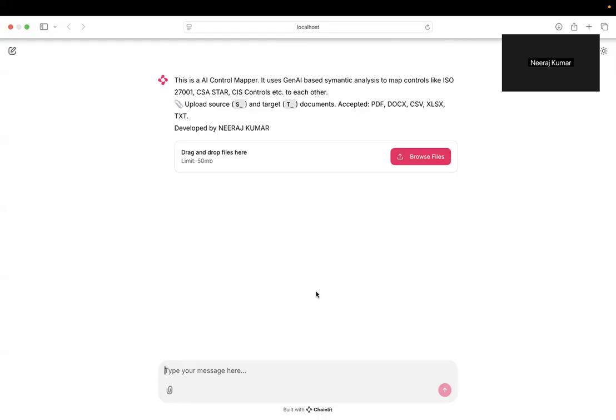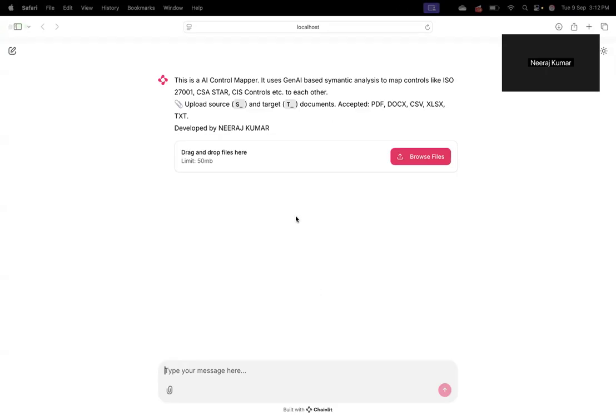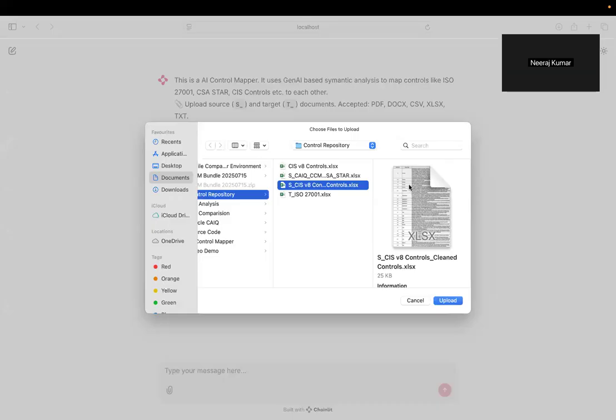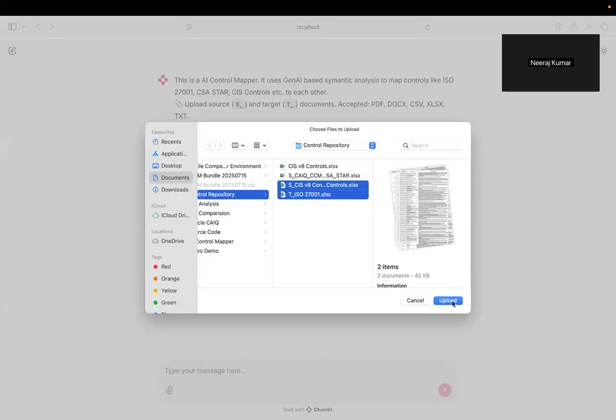I am presenting an artificial intelligence based control mapper which I have created using generative AI technologies. It is a tool which uses semantic analysis to map controls across various standards, for example, ISO 27001, CSA STAR, CIS. This can help audit teams save cost during their audit process. I'll give a demonstration to explain how the cost can be saved.